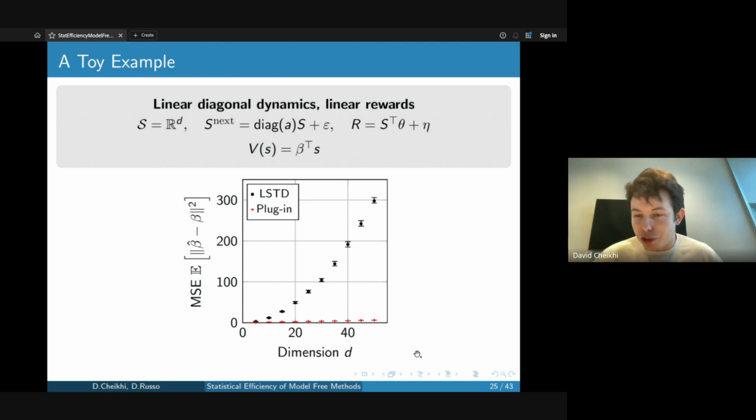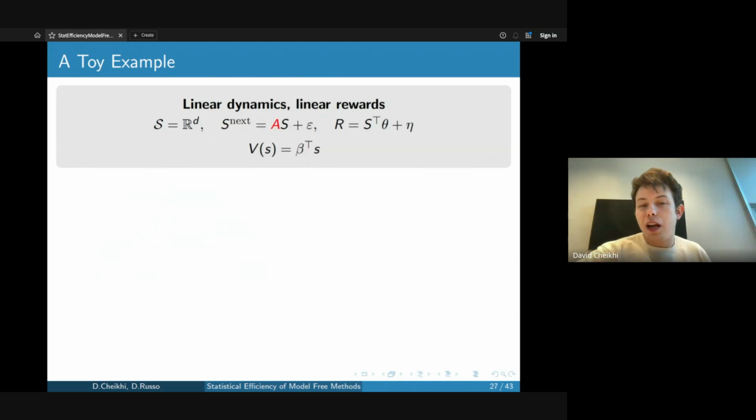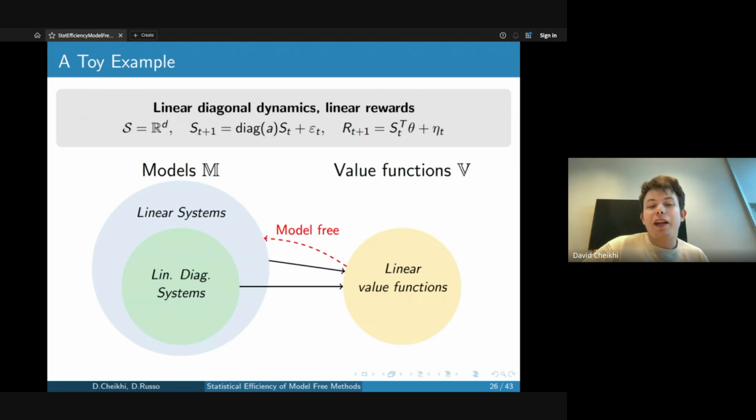As you can guess, because I'm showing you this right after the theorem, what's happening is this: if you run LSTD on that class of linear value functions, you're actually implicitly working on a bigger class of models. And what is that bigger class of models? It's the class of all linear systems, where I just do not have to assume the diagonal assumption on the matrix. And again, we saw earlier that in that case, LSTD and plugin are equivalent. So it's not even that you're implicitly working in that bigger class of models; LSTD is actually explicitly working in that bigger class of models.